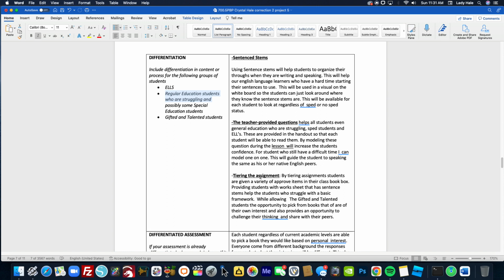I tier assignments, and it's going to cover my ELLs, regular, my struggling, my special education, and the gifted and talented. Because by tiering assignments, I give the kids the opportunity to pick a book on their level and their interests, right? A gifted and talented student ain't gonna pick something that they don't like. An ELL ain't gonna pick something that they have no interest in. So there's an approved thing. I would know all my kids' levels, and then I'll put books in the approved book box and say, hey, go choose your choice, right?